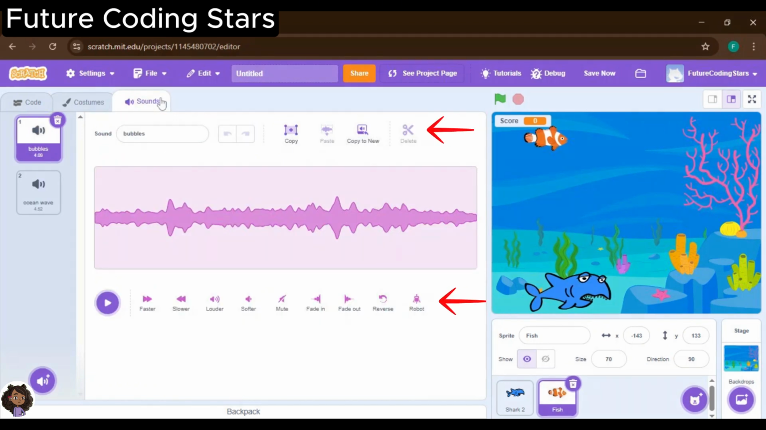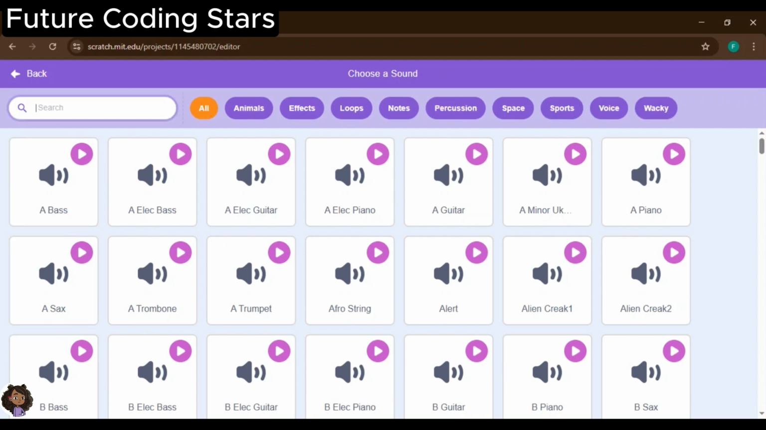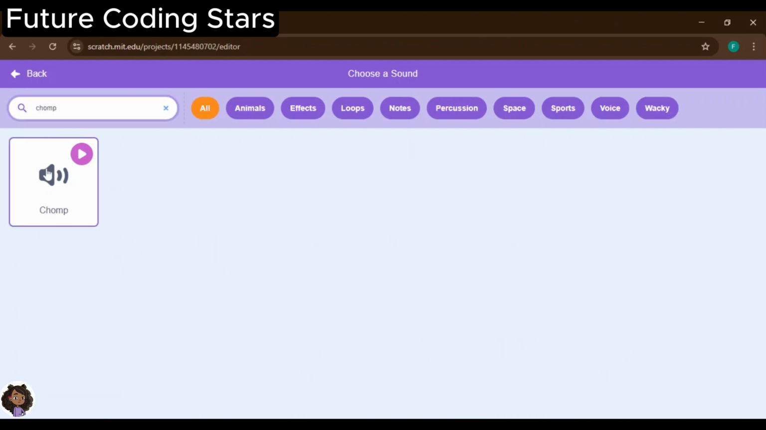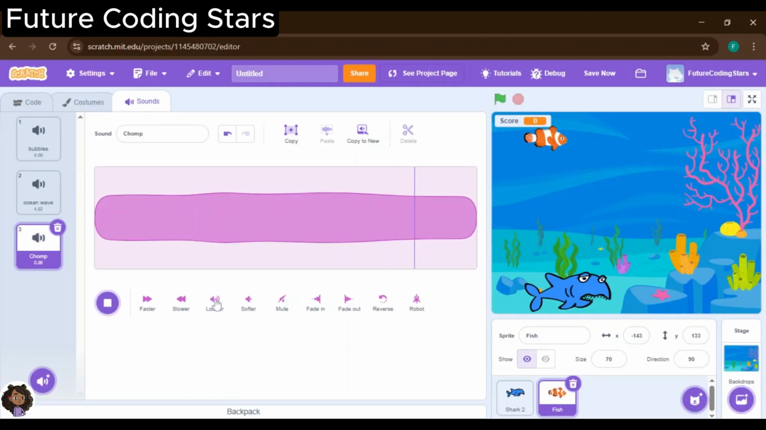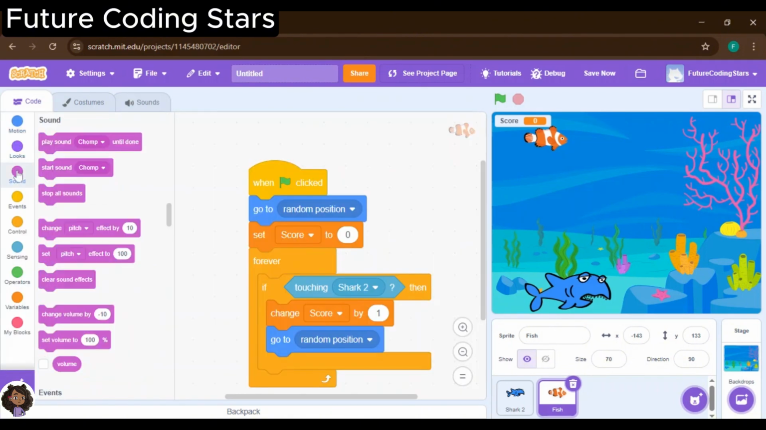Here you can find various tools to edit your selected or recorded sounds like volume control, pitch adjustments, and sound effects. I add the chomp sound to the fish sprite for when it interacts with the shark. I make the chomp sound a bit louder to make it more noticeable during the interaction. I add the Start Chomp Sound block to play the sound whenever the fish touches the shark.